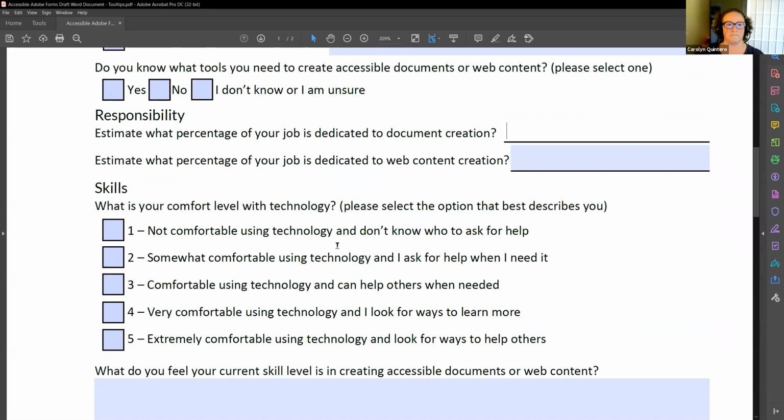Estimate what percentage of your job is dedicated to document creation, text field. Estimate what percentage of your job is dedicated to web content creation, text field. I am not comfortable using technology and don't know who to ask for help, checkbox unchecked. Some of them may sound a little weird with the punctuation. I am somewhat comfortable using technology and I ask for help when I need it, checkbox unchecked. I am comfortable using technology and can help others when needed, checkbox unchecked. I am very comfortable using technology and I look for ways to learn more, checkbox unchecked. I am extremely comfortable using technology and look for ways to help others, checkbox unchecked.